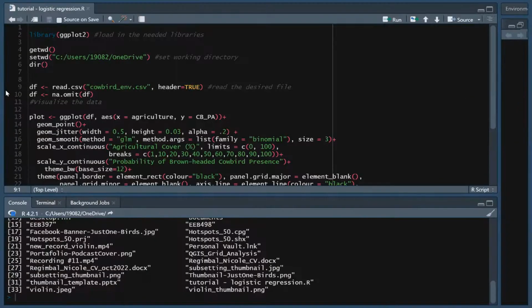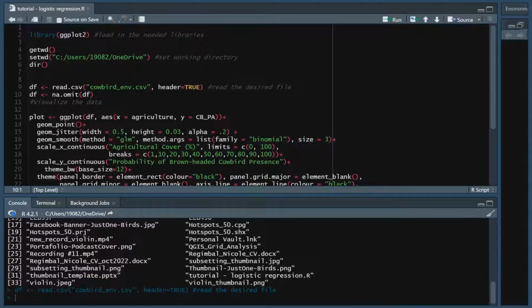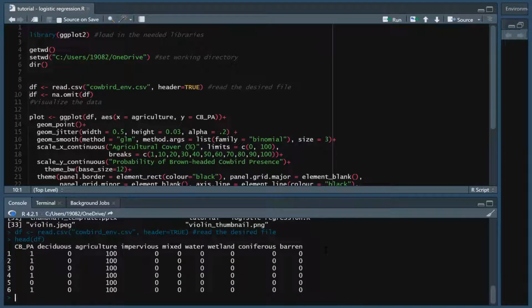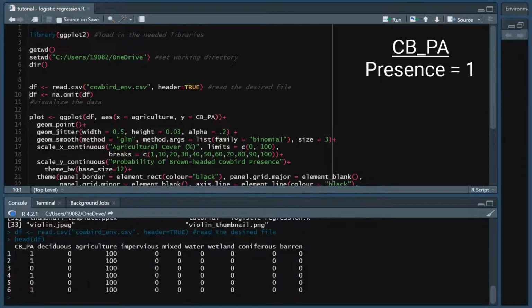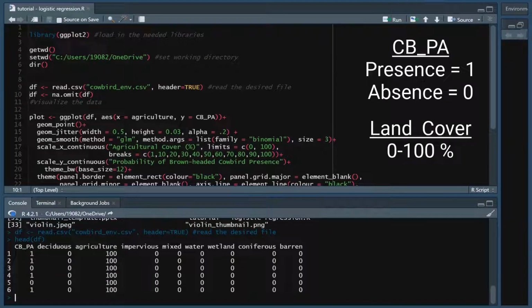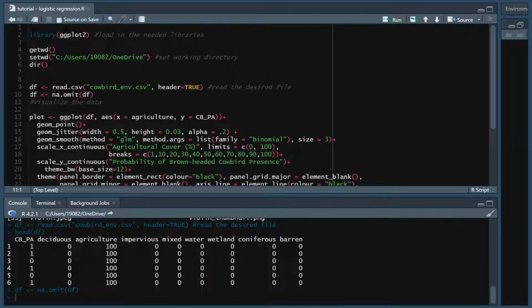Let's read in the data frame called cowbird env and call it df for data frame. Let's see what my data frame looks like using the head function with our data frame name in the brackets. This outputs a snippet of the first few rows of our data frame. As you can see, we have the cowbird presence absence labeled as CBPA and different land cover types. Presence is denoted with a 1 and absence is denoted with a 0, and our land cover percentages range from 0 to 100. Then I'm going to NA omit our data frame, which removes any rows where the presence-absence data is NA or unavailable. Now we can visualize our data with a ggplot.